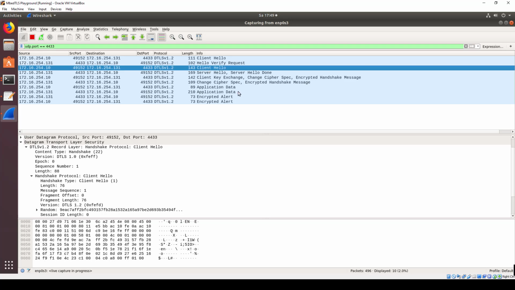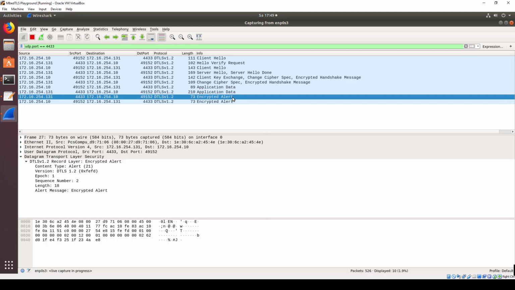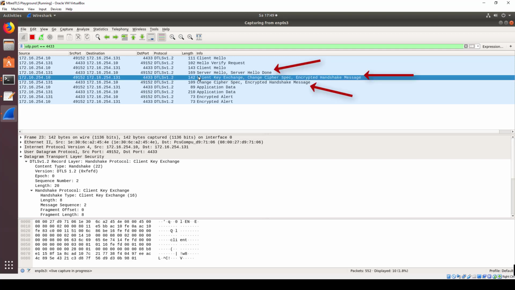Then the exchange concludes with the alert messages, close notify, sent by both the client as well as the server, and this is something we had written into the application code. You may also notice here that these messages are combined into a single datagram, which is the optimization I mentioned earlier with a new version of the Mbed TLS library.